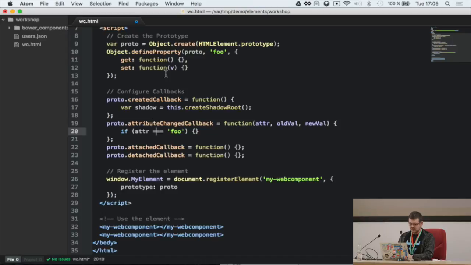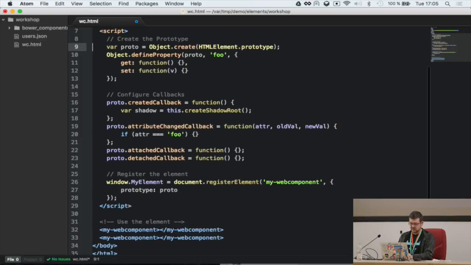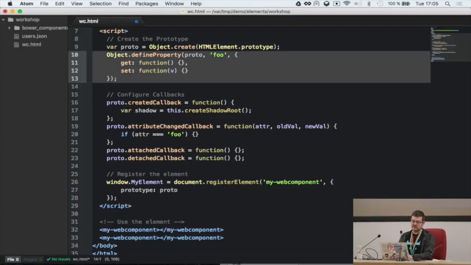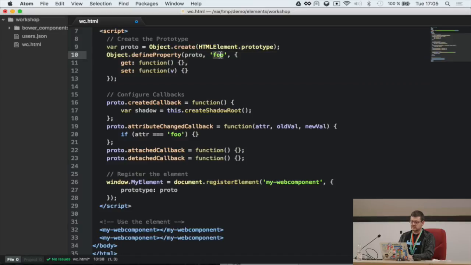To create the JavaScript prototype, you only have to inherit from the HTML prototype. And then I am modifying the prototype here. So I add a foo property to the prototype with a getter and a setter. It's going to do nothing right now, but we are going to.